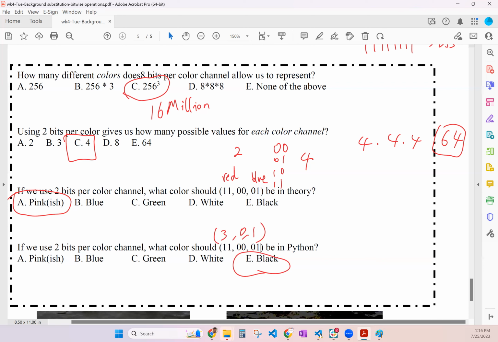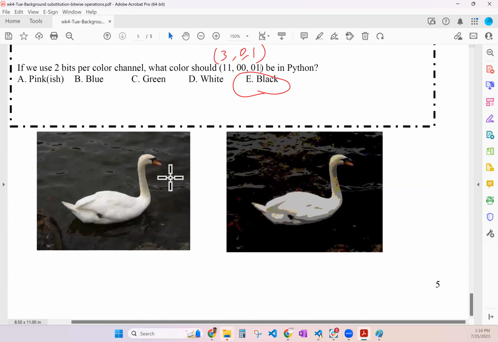Let me show you the difference in here. This is basically a 16 million color picture. This is a 64 color picture. I'll show you the difference between them. Okay.